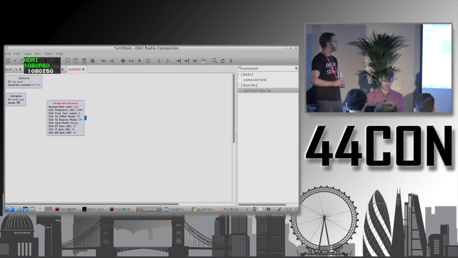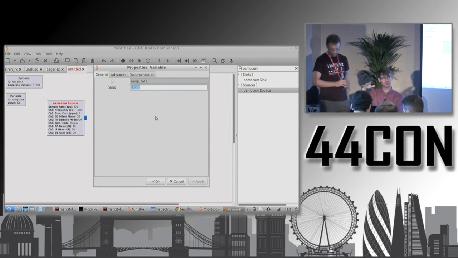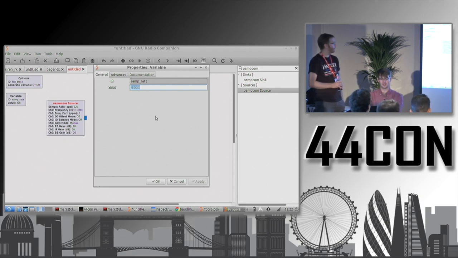So the sample rate, Mark, what were you capturing it at before? 2 megahertz. 2 megahertz. We're going to capture at 1 megahertz, just because the ceiling of the RTL SDR is like 2.2 and change. Sometimes, especially if you're on a live USB, getting the maximum performance out of the RTL SDR over USB can be sketchy. So we're going to capture at 1 megahertz, so 1e6.